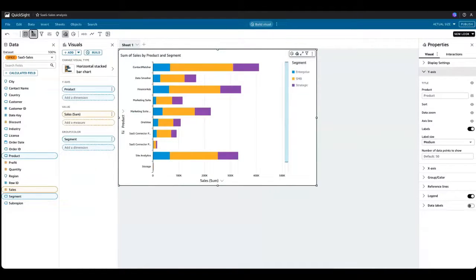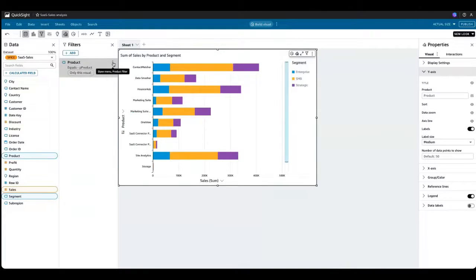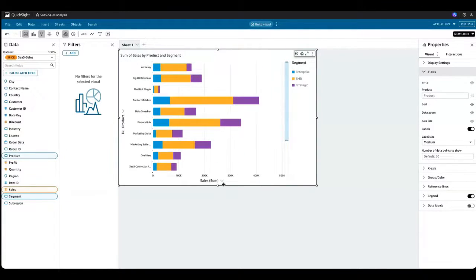Let's go into the filter, remove the filter too. Right. So we are back to square one. I just have one sheet. I just have one visual in here. And I'm going to create some copies of this.